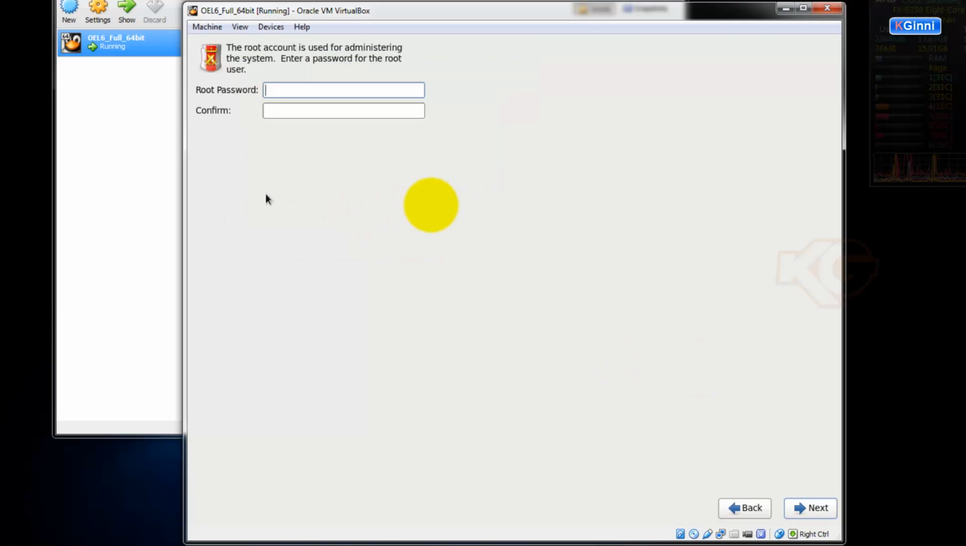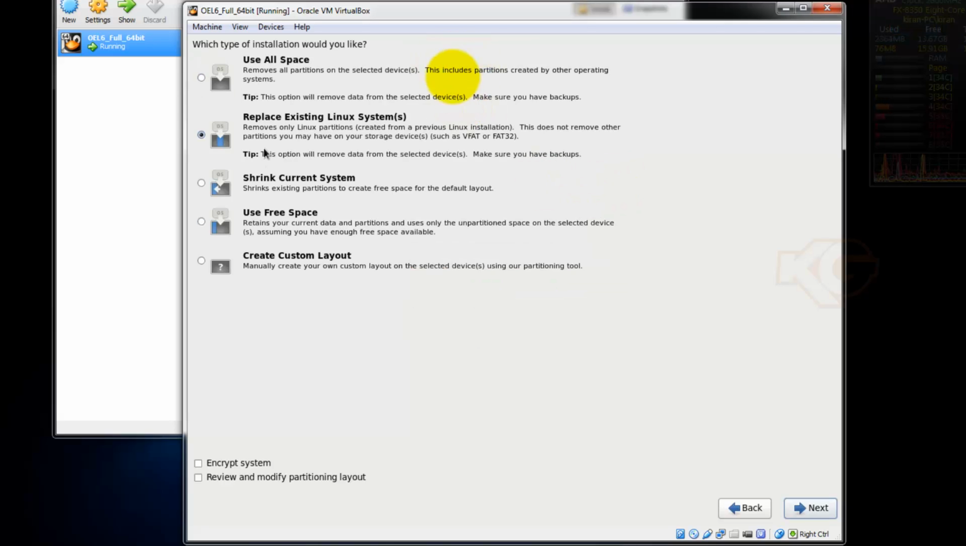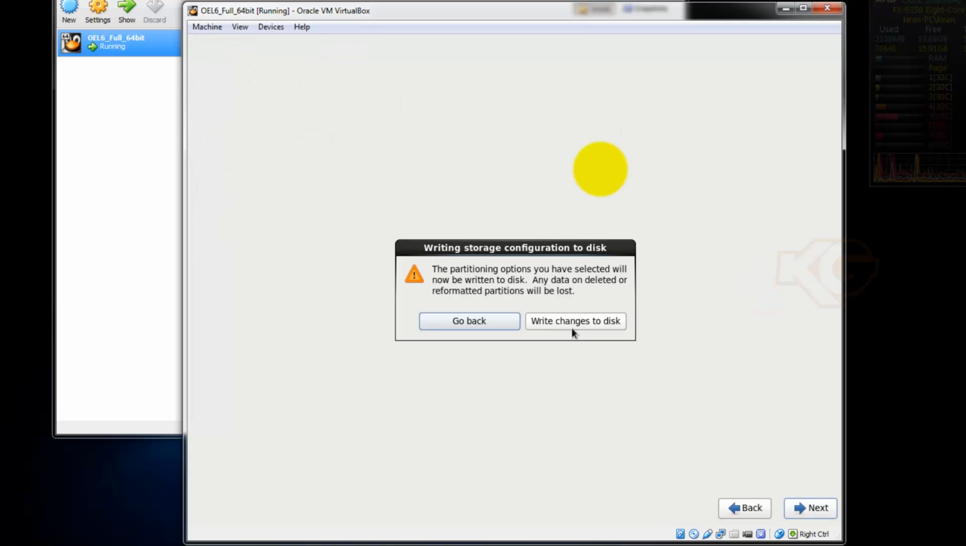Click on next, choose the root password. I'm choosing something simple. I need to confirm the same. It might throw a warning that it is a simple one. I'm going with use anyway. So here comes replacing the existing Linux systems. I'm not going to touch anything over here. Write the changes to disk. It's a final confirmation. Go ahead.